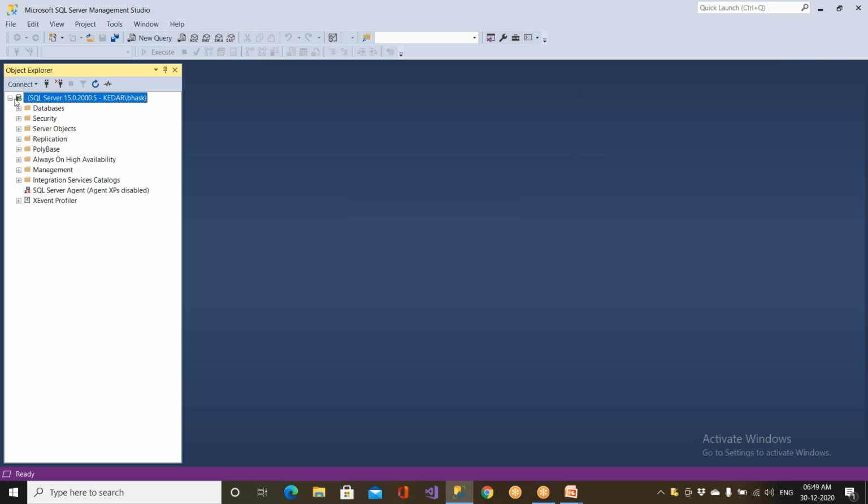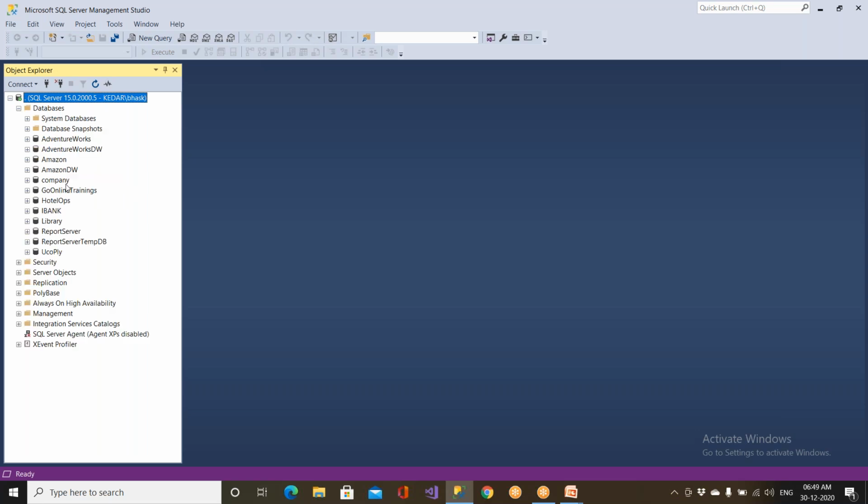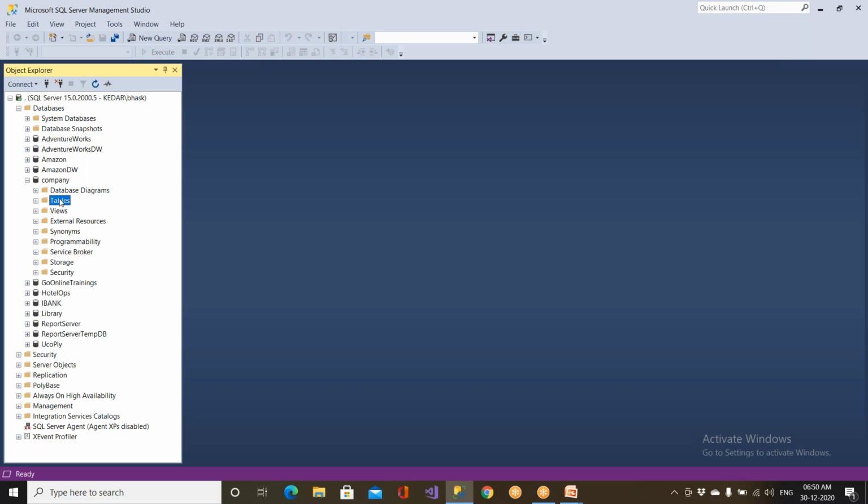So now by default, it will be like this. You need to open and maximize the expanded databases. Yesterday, we were discussing the company database. When you double click on this, you will be able to see the tables and everything. Clear?